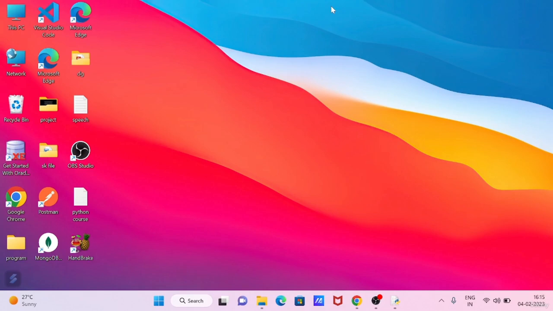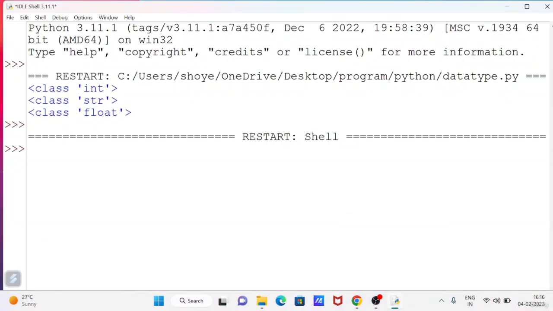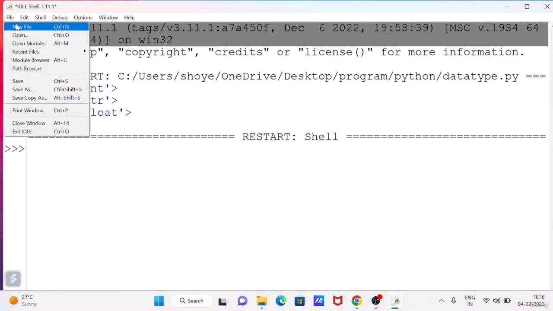In this lecture, we will learn how to take input from the user and print it. Let's open IDLE and open a new file. For taking input, I am declaring a variable x. Let's write simply x equal to the input function, which will take input from the user. Next print x. Under this input function, I am writing 'Enter your input'.